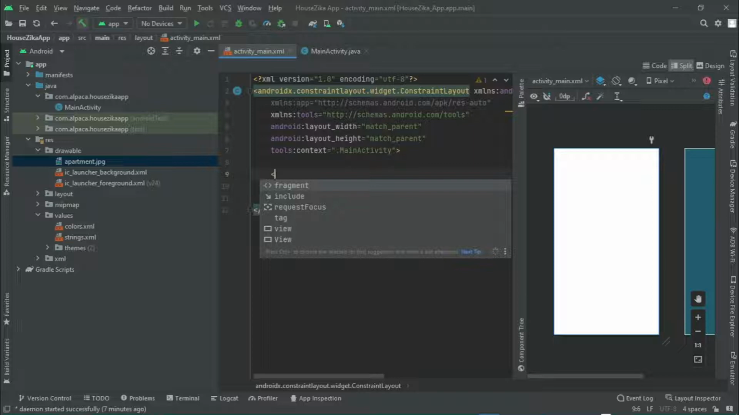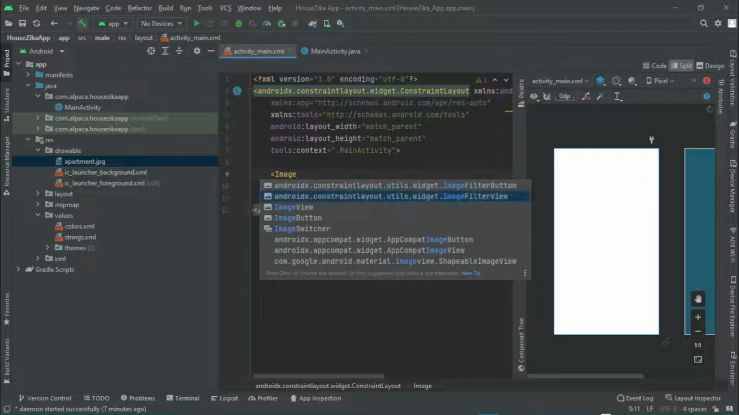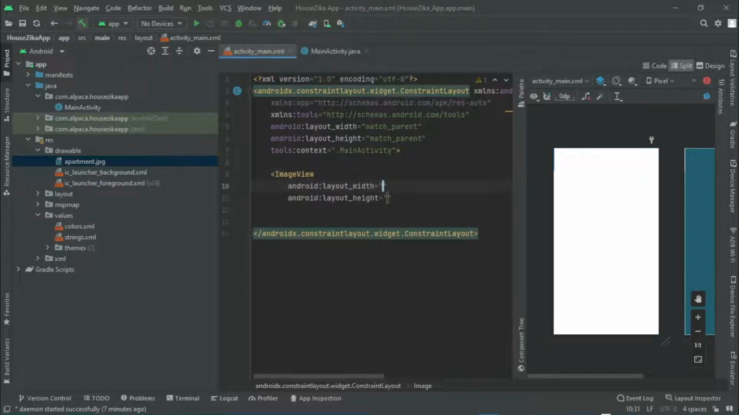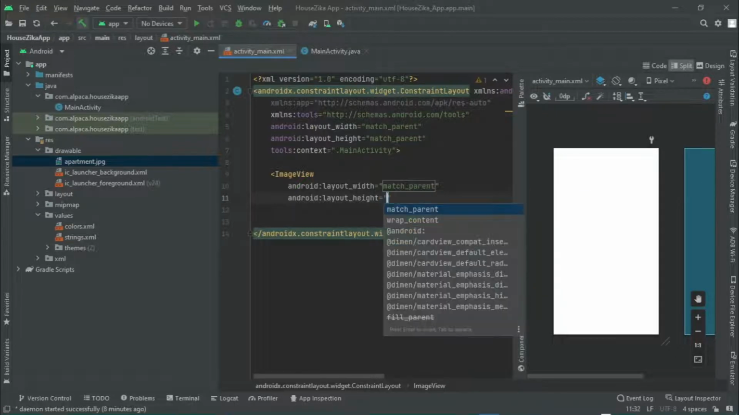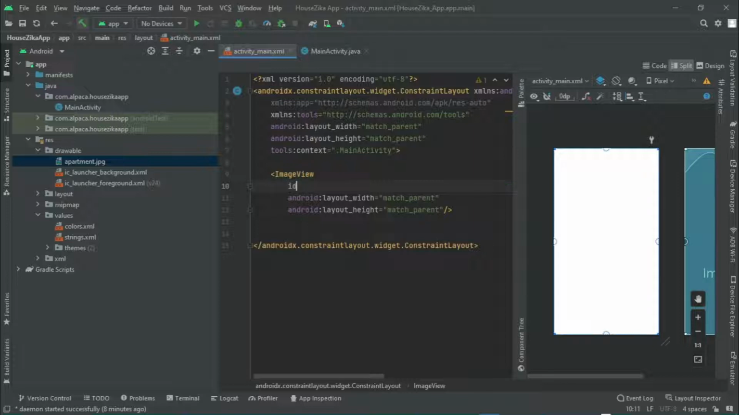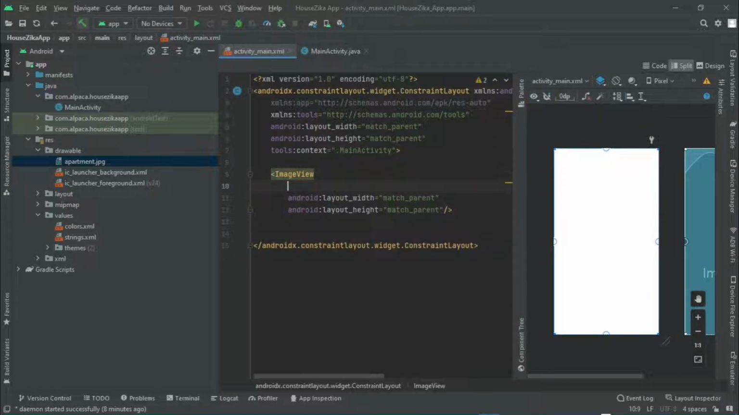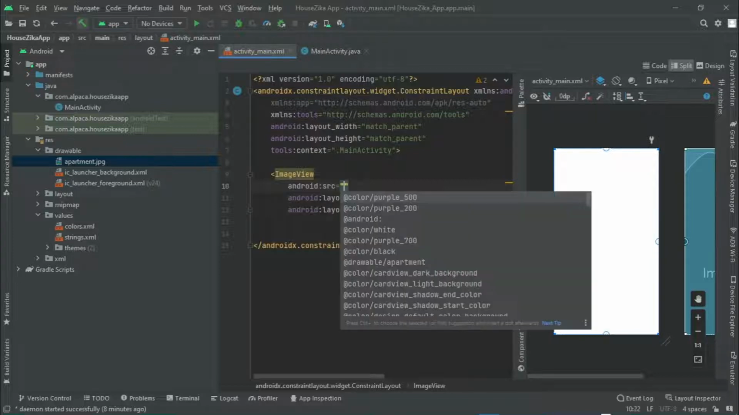This is going to be the image view, and this image view is going to be set on the whole parent. This is where we have the apartment. So I'm going to say image view. We're going to match parent and match parent as well. So I'm going to close the tag here. I'm going to give it an ID. No, we won't give it an ID. We're going to keep it like that. But then we're going to put an image within it, right? So it's going to be source.